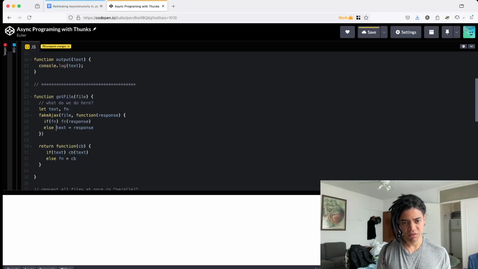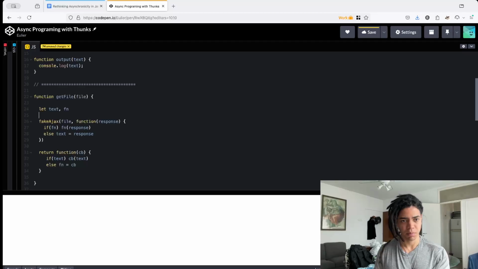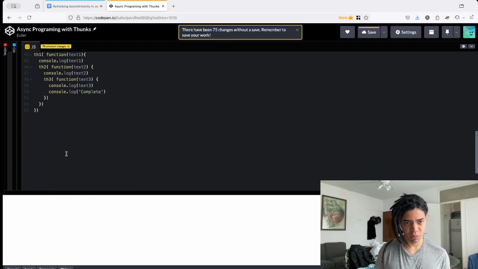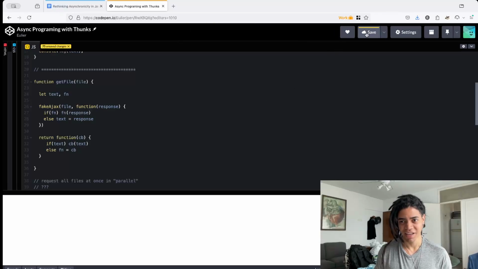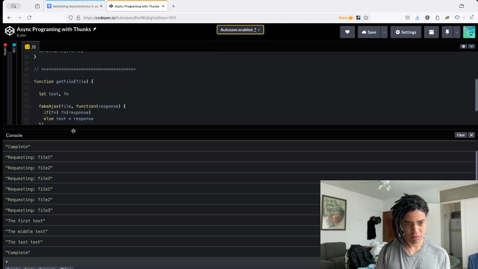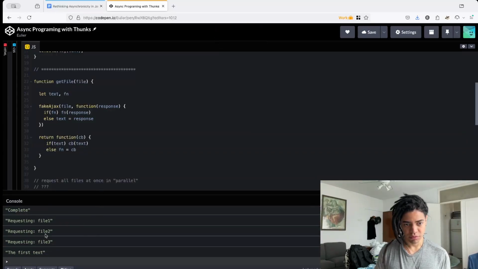Exactly. But this is not quite the logic here. Oh my God, this is blowing up. Because by the time we run this in our console, right? Requesting file, first text, middle text, the last text, and then complete.